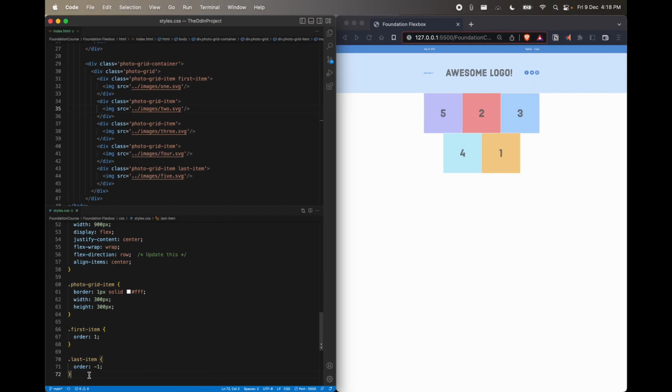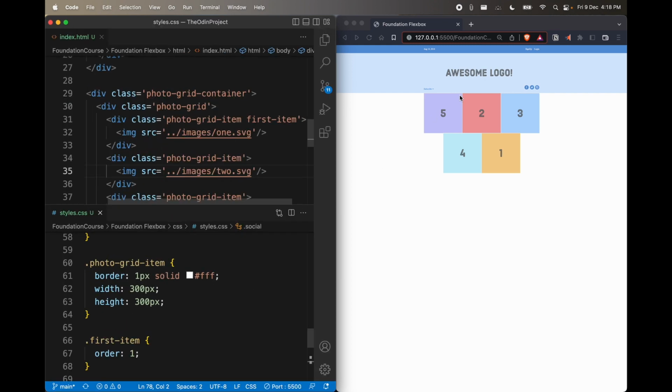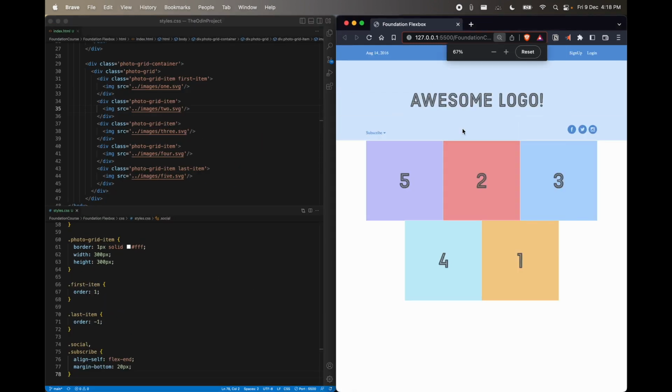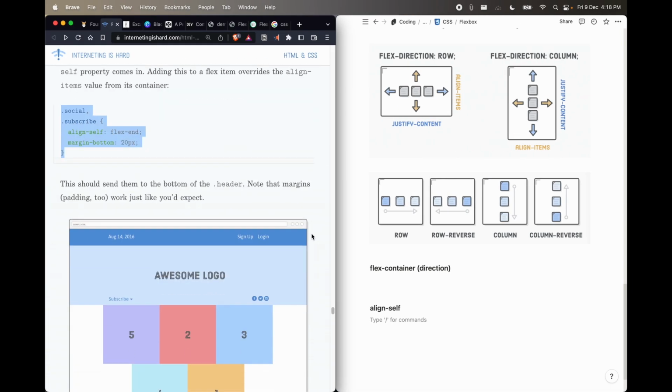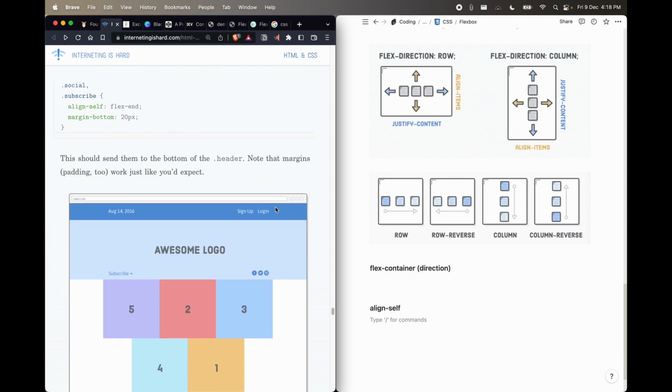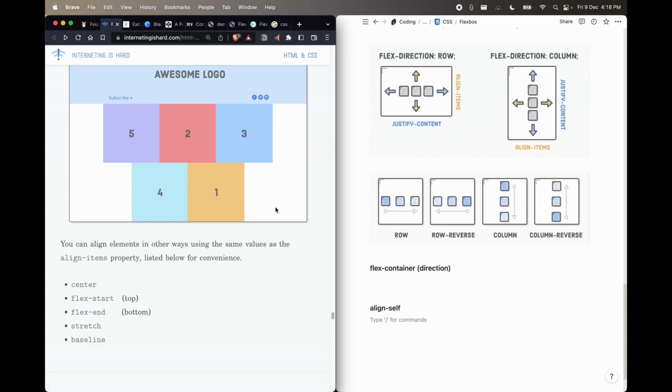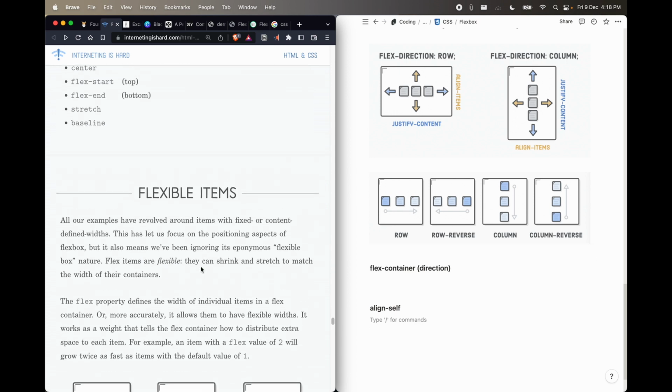The align-self property is technically a very good property when we want to align some specific items. So this should send them to the bottom of the header. Note that margin and padding work too, just like you expect. You can align elements in other ways using the same values as the align-items property listed below.